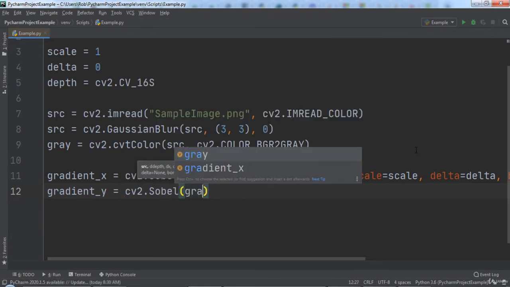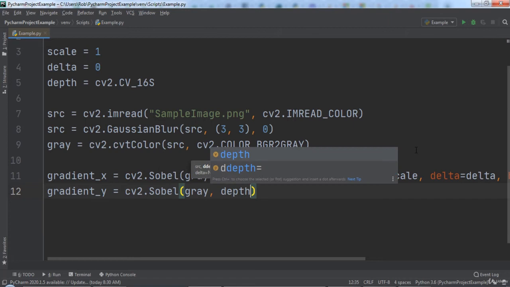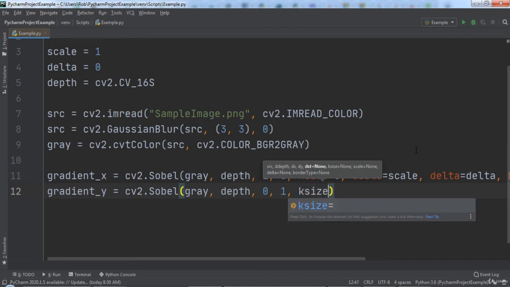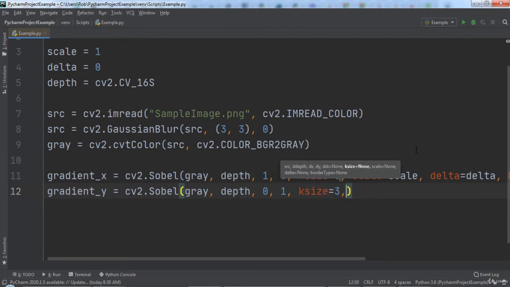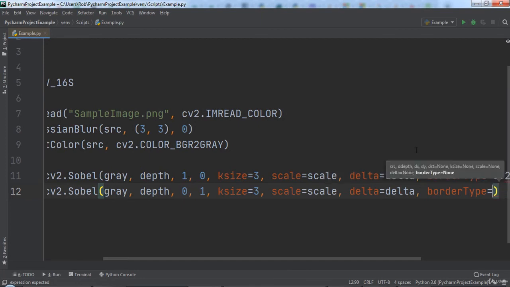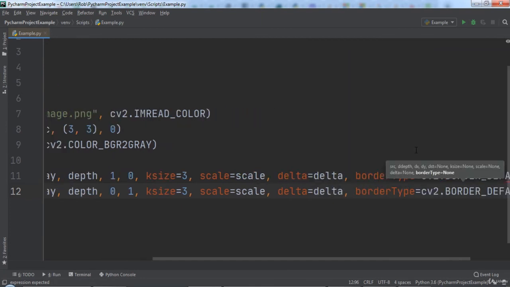Next, we will create a variable named gradient y and set it equal to cv2.Sobel, with gray passed in as the first argument, depth passed in as the second argument, 0 passed in as the third argument, 1 passed in as the fourth argument, ksize equals 3 passed in as the fifth argument, scale equals scale passed in as the sixth argument, delta equals delta passed in as the seventh argument, and borderType equals cv2.BORDER_DEFAULT passed in as the eighth argument.